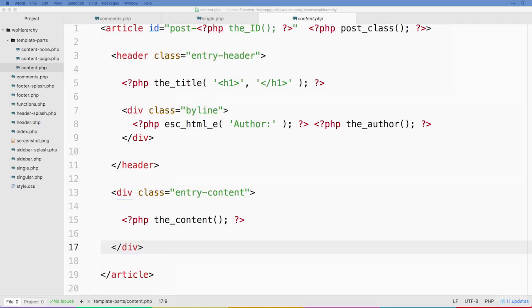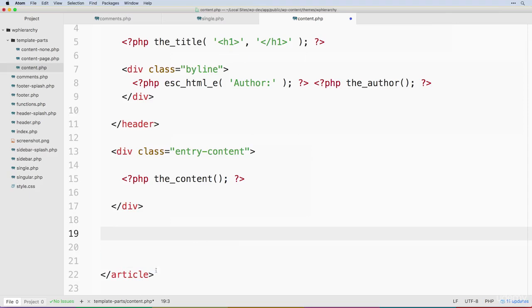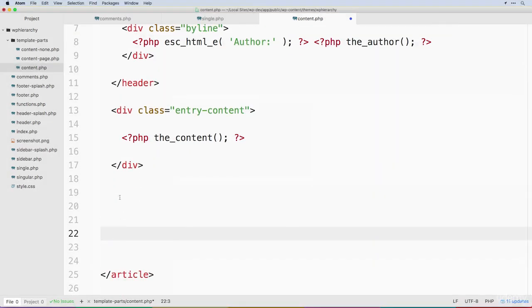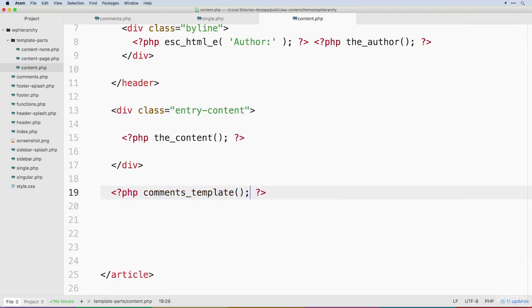Before the article closes, or after it, you could decide which you think is best for your scenario. I'm just going to throw it inside the article, although semantically a comment might not be part of that article, but it might be. So let's just put it in after our entry content. Give yourself some more room. And it's really easy to include. We simply say PHP comments template, and boom.